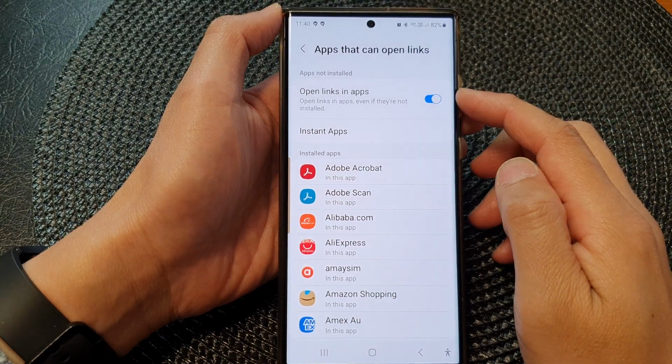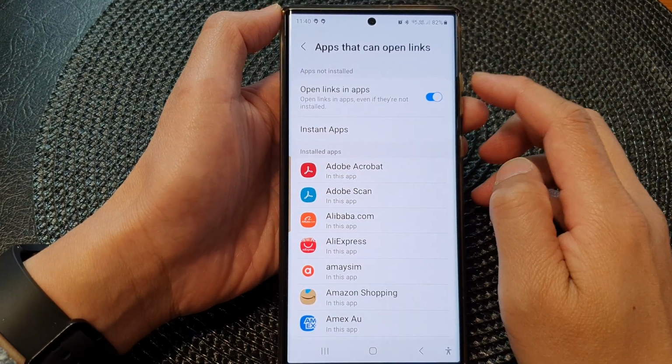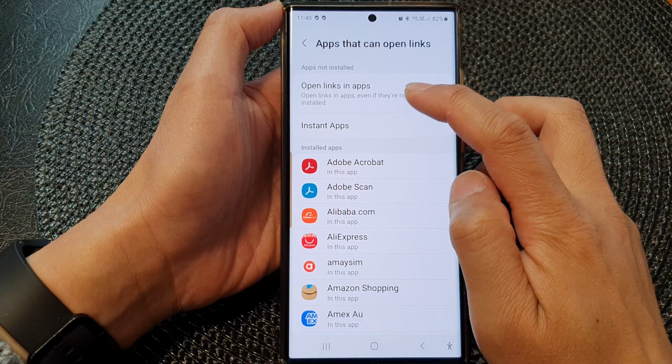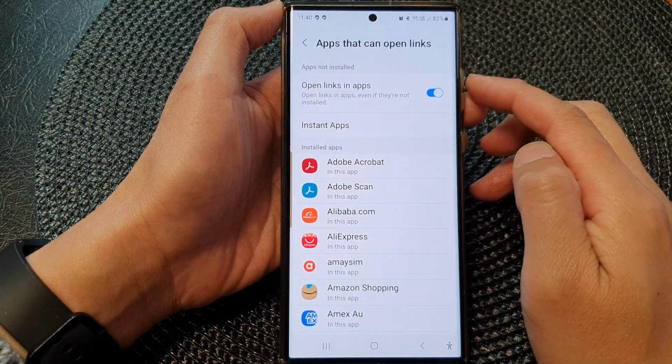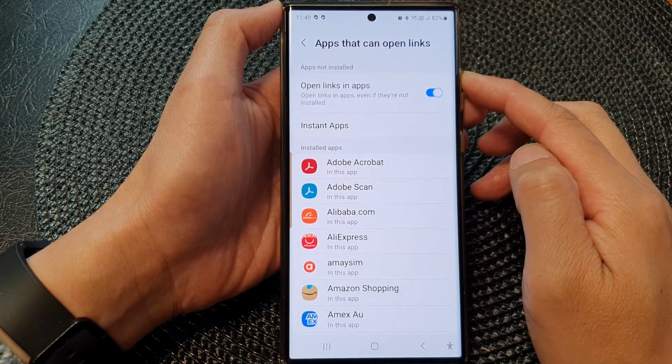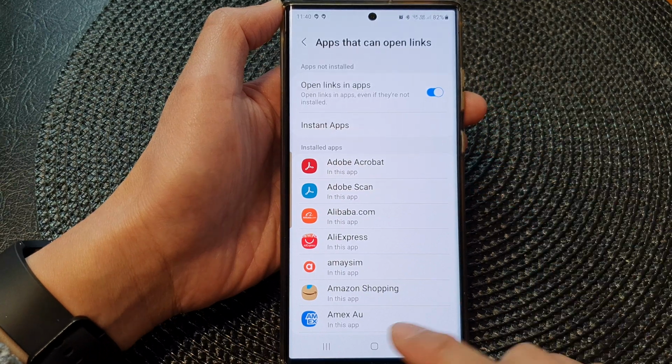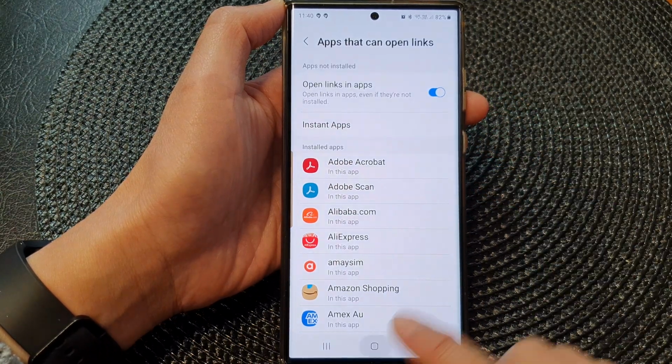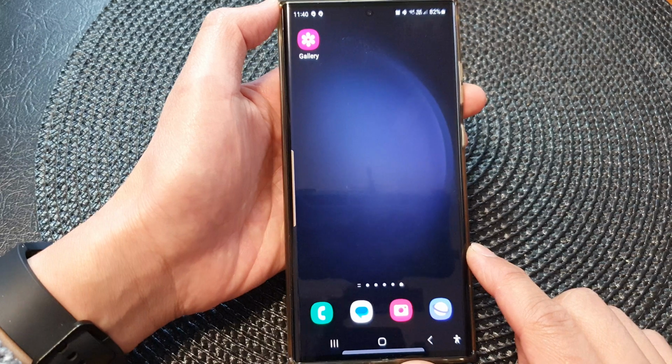Hey guys, in this video, we're going to take a look at how you can open links in apps on the Samsung Galaxy S23 series. First, tap on the home button to return back to the home screen.